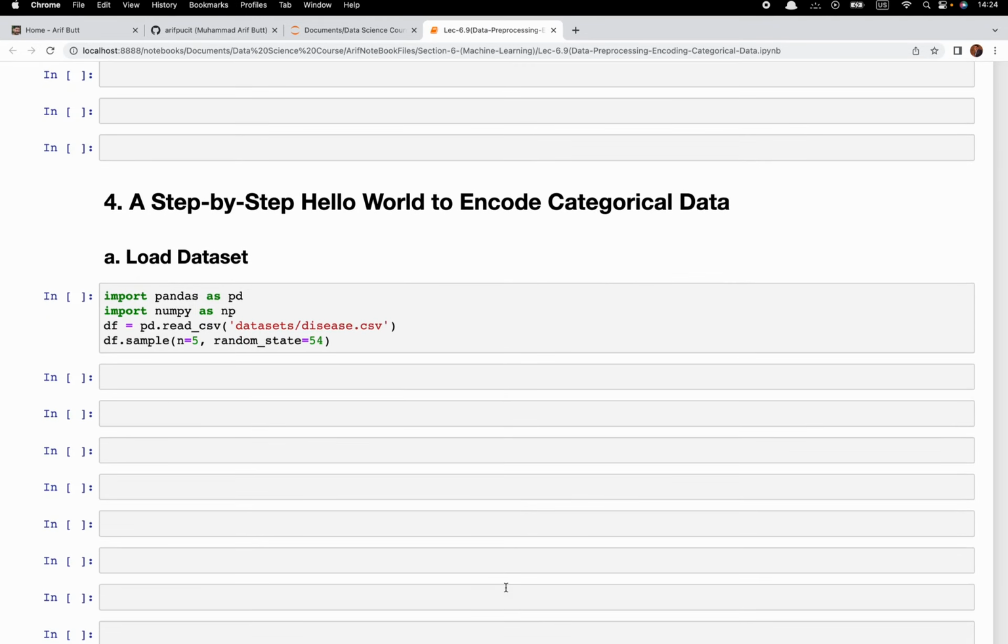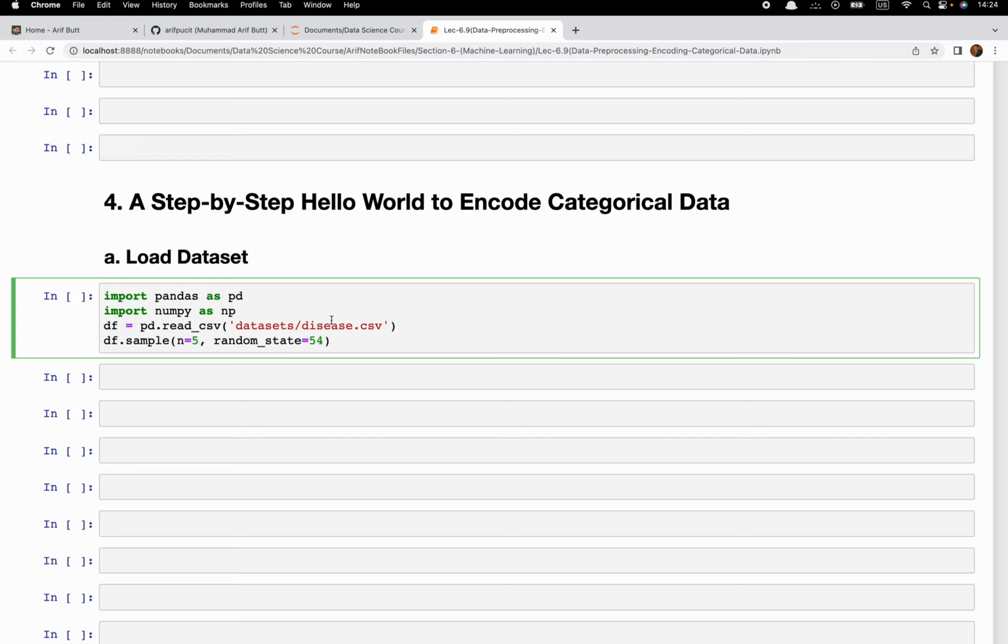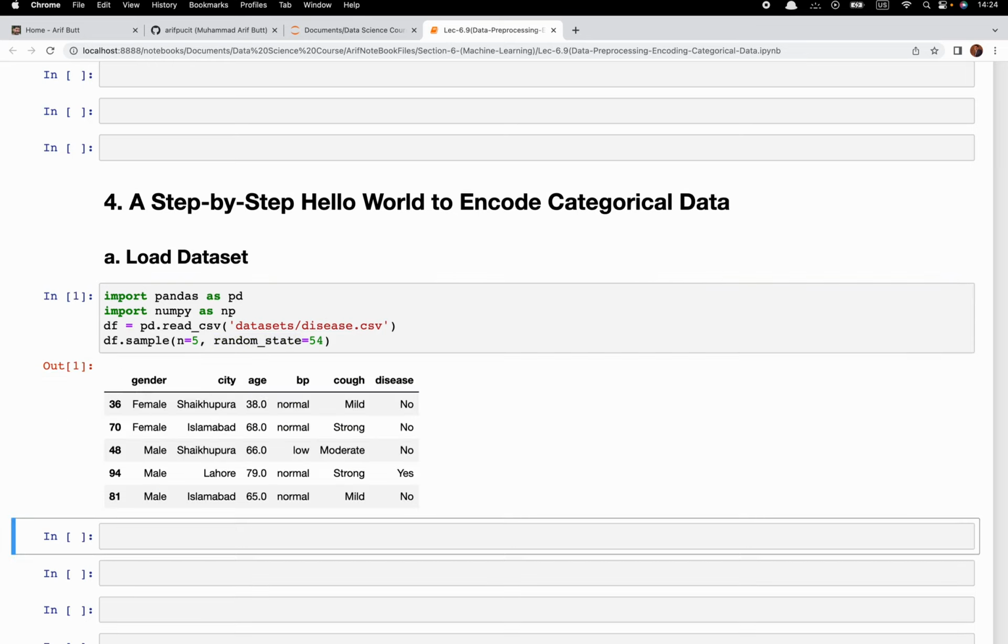Okay, so in this code cell, I'm loading the data from this disease.csv file into our data frame using Pandas' read_csv method. And then I'm using this sample method of data frame that will return a random sample of just 5 values. I have used this random_state argument for reproducibility. If you don't mention this second argument, every time it is called, it will return a random sample of 5 rows. So let me execute it. Great.